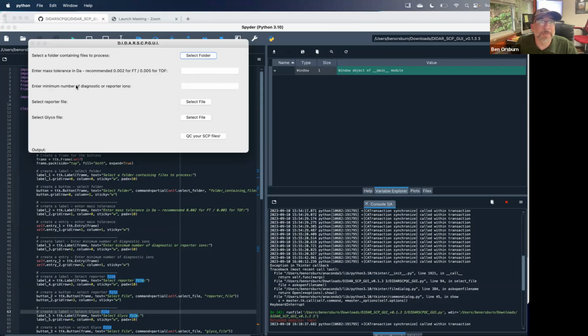Now here you want to put in your minimum number of diagnostic ions. The DIDAR SCP QC program counts the number of spectra that have the reporter ions that you're interested in. So if I'm doing a 10-plex experiment, for example, and I've got single cells in channels 127, 128, 129, 130, 131, 132, and I want to just QC this and say, okay, I only want to keep spectra that have a minimum of, say, 3 good reporter ions in them, then I would put in 3 in this box, right?